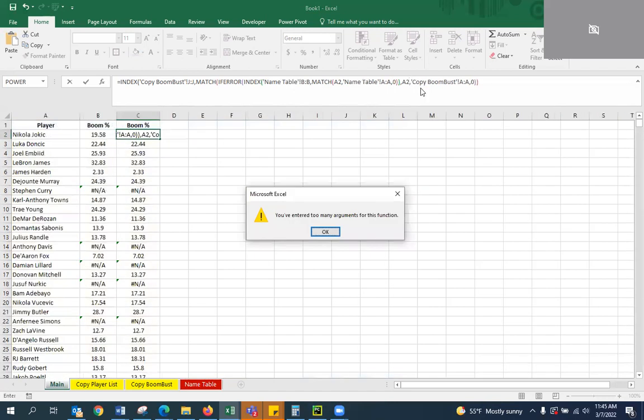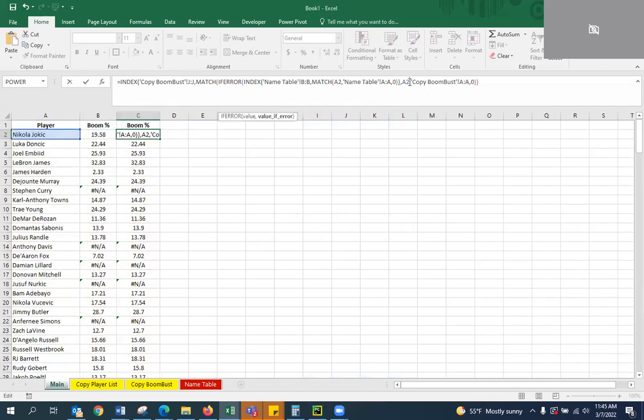Okay? I did not mean to hit that button. All right. Scared me. Did not want to have to go through all this again. So now A2. Now we need to close parenthesis here so that we get back to our lookup array. This lookup array goes all the way back to this match, which is the boom bust A to A.